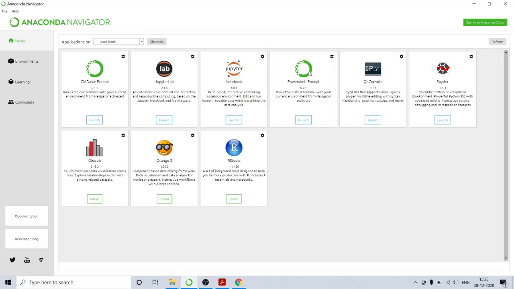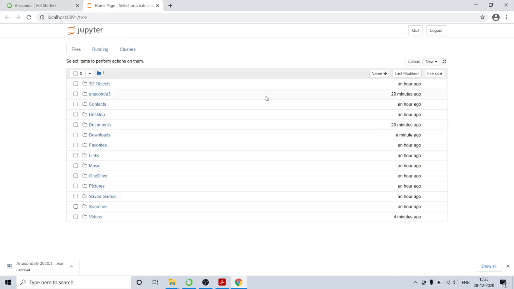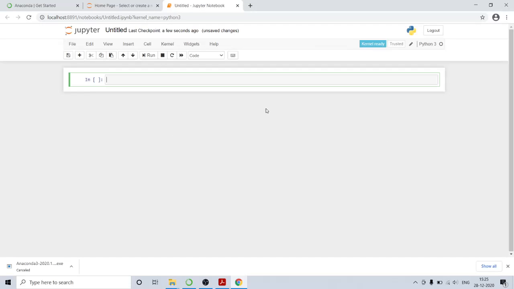So let's take the help of the Jupyter Notebook and check the installation. So as soon as you click the launch button over here, Jupyter Notebook is going to open up a page something like this. So now to get a new blank Jupyter Notebook in which we can write some piece of code, all you have to do is click on New and click Python 3. So now we have a new Jupyter Notebook ready for us to use.